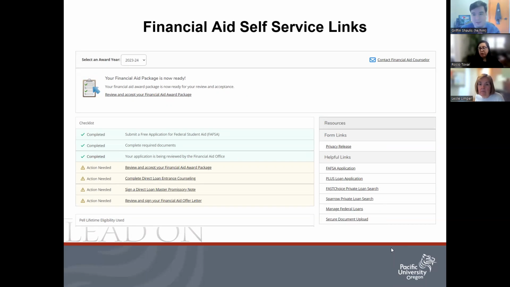So always recommend that that's another thing that folks get in order as soon as possible, just so that there's no confusion or frustration when folks are looking to get info from our office in the fall as well. You'll also see direct links to the web pages for the FAFSA application, plus loans, private student loans as well. So just a whole bunch of super helpful info there to keep in mind as you're going through and looking at this checklist on self-service.